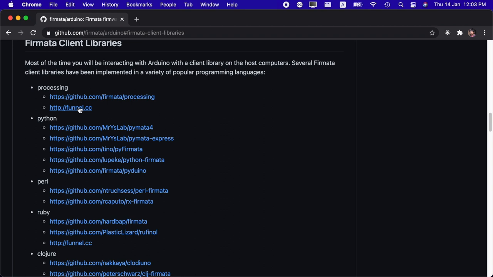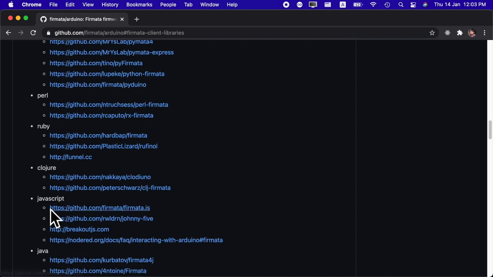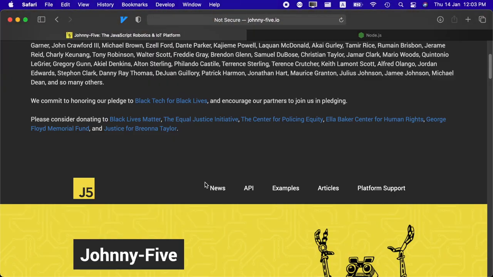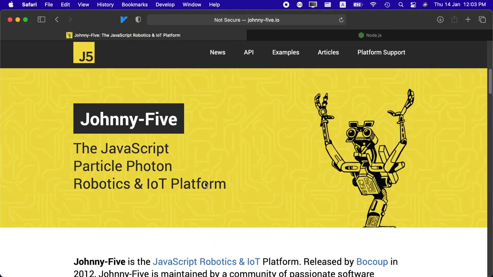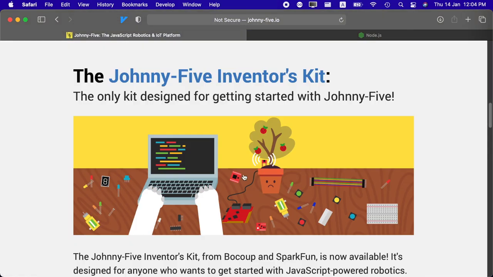And here it is for Processing and Fritzing. A lot of things you can do, and it is very awesome. So these are the client libraries. You can use Firmata JS, Johnny Five, Breakout JS, and you can also use Node-RED. But here we are going to use Johnny Five, and the website is johnny-five.io. Make sure you keep giving stars to all the repos. So how do we install Johnny Five?